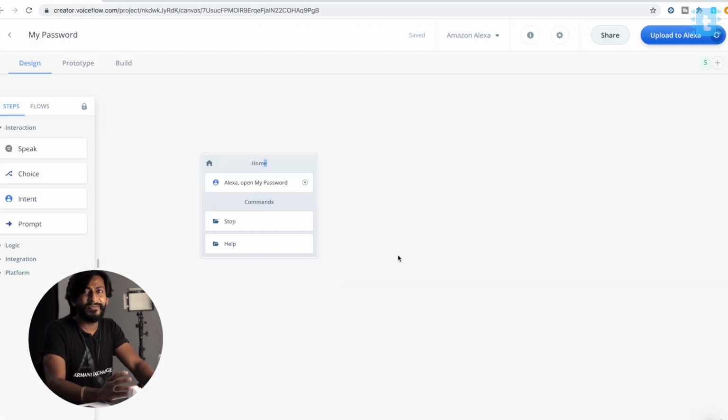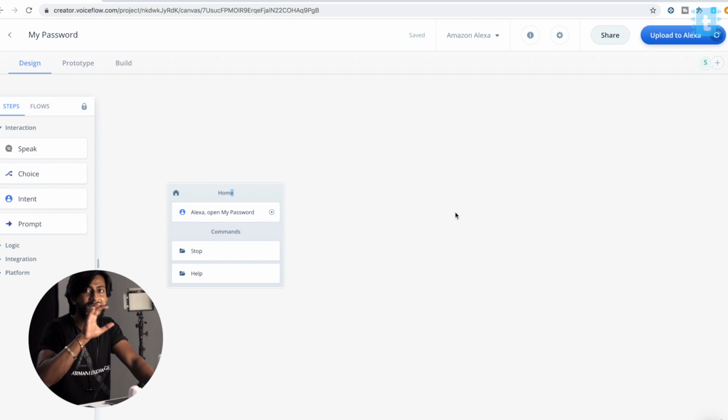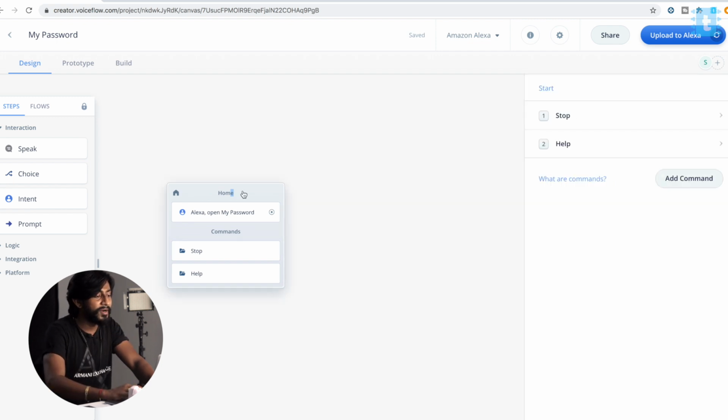So with this, we have successfully created a new project, and as you can see, this is how the project looks. This is a whole canvas where we can just drag and drop the blocks, and by default there is already one block here on my canvas, which is termed home. So what does this home block mean? Basically, to open the application on that Alexa smart speaker, we have to say something, and that is mentioned here on the home block.